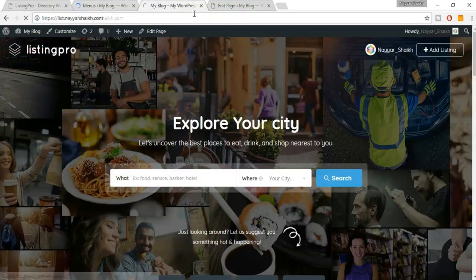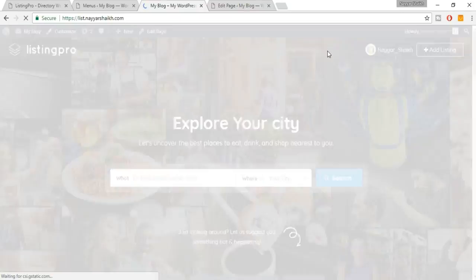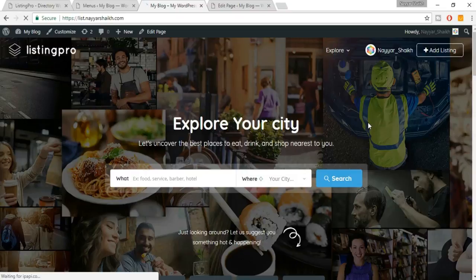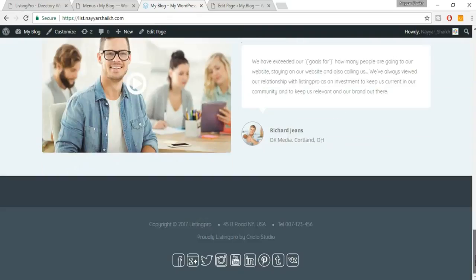Come back to your website, refresh, and everything should be fine. We should see those changes over here. Okay guys, success. As you can see, explore, and we see all those changes over here. Now let's see the footer settings over here.